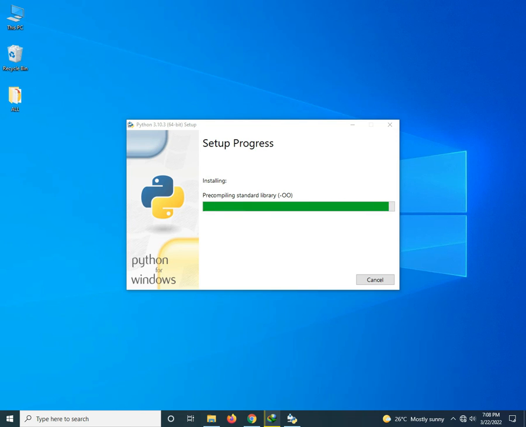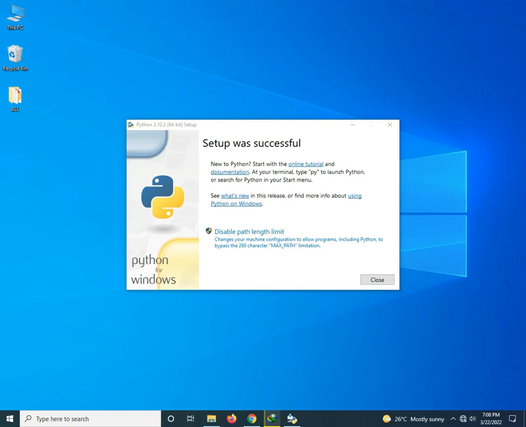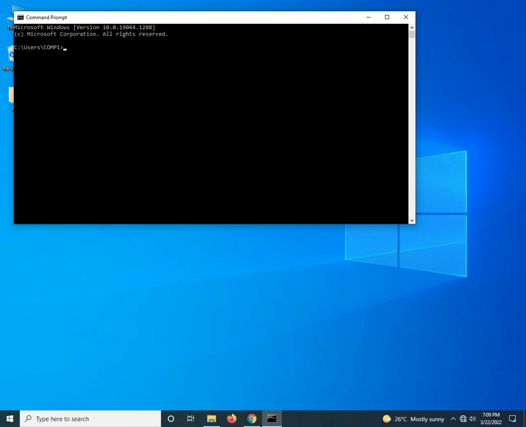When the installation is complete, you open command prompt and type in python space double hyphen then version. So this should give us the version of Python we have installed.